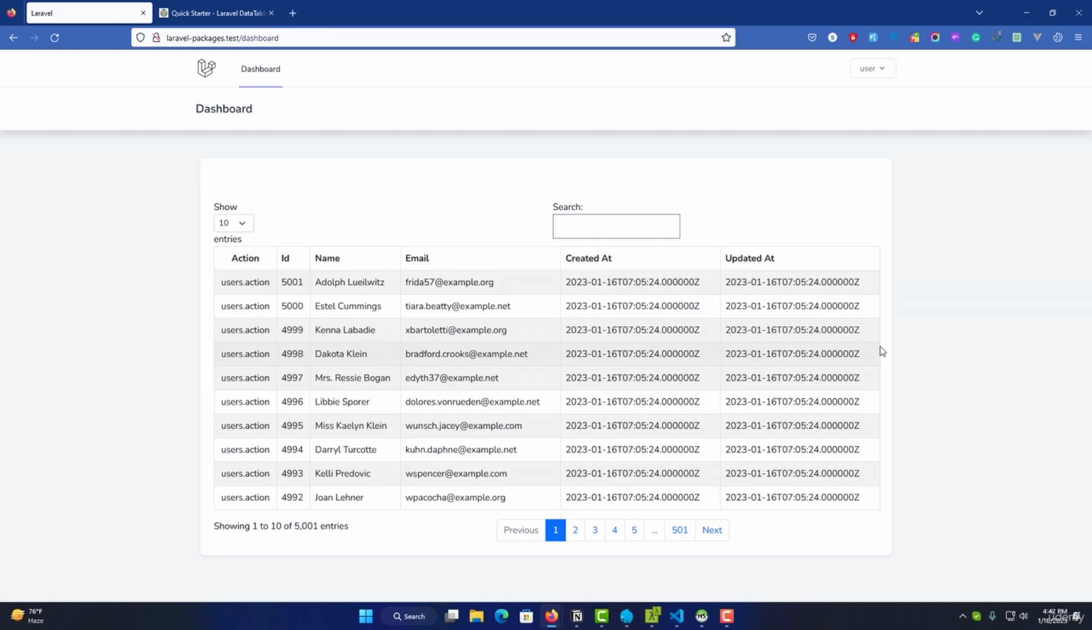So I think that's it for this video. We'll be learning more about data tables in our upcoming videos. We'll be learning how to export data table data in many formats, and also we'll be learning how to add action buttons here. So that's it for this video.